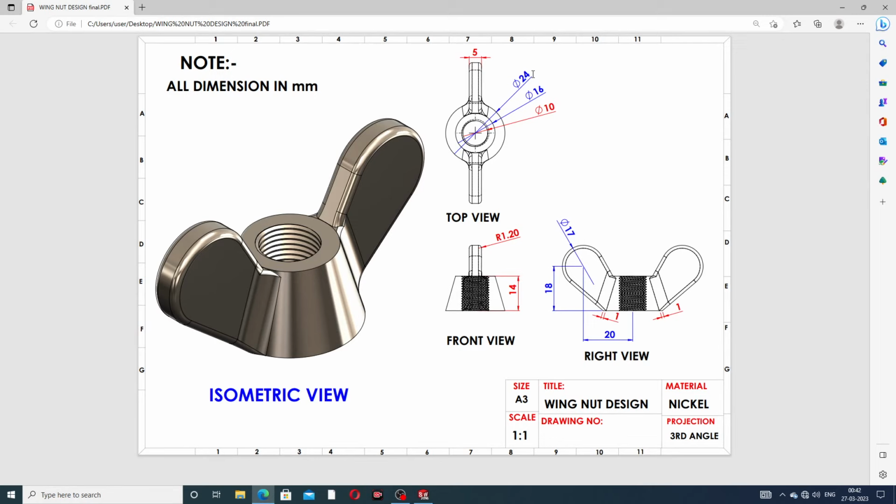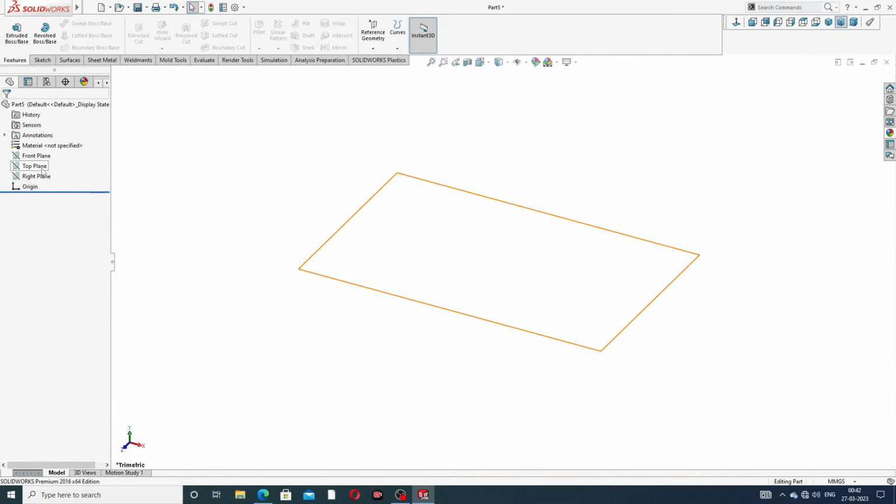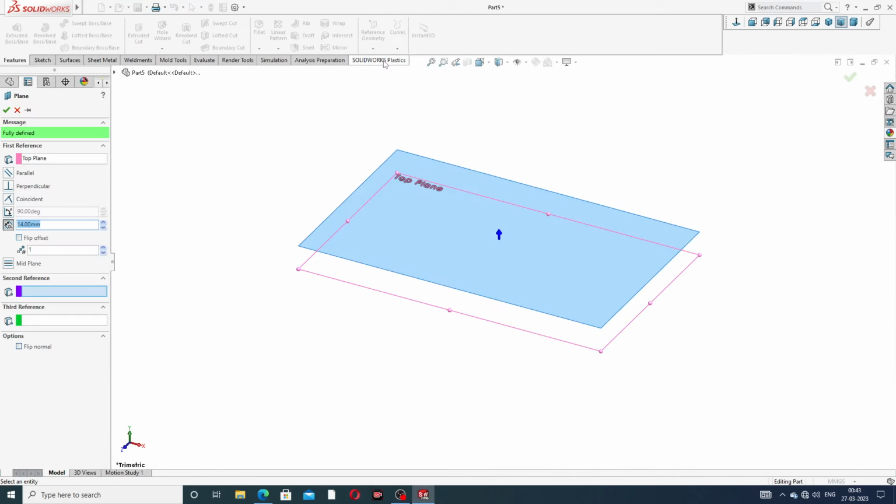At first, draw a 24 millimeter circle here, and then a 16 millimeter circle, one on each side, upward and downward. This is the 16 millimeter side, and the back side is the 24 millimeter side. Use lofted boss to create this body, then a 10 millimeter cutout, and use a thread. First select the top plane, and this plane is created here. This length is 16 millimeter.